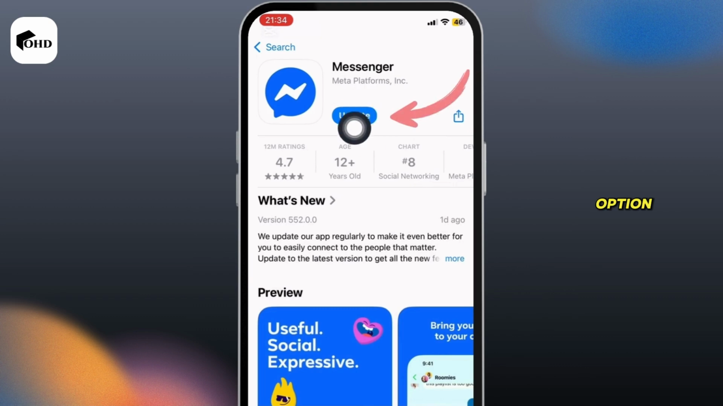Right here you can see the option of update, which means that your application is not up to date, and it might be one of the reasons that you're facing this issue. So in this case, simply click on update and update the app. Most of the time, updating the application has also fixed the issue, so you might be also good to go.